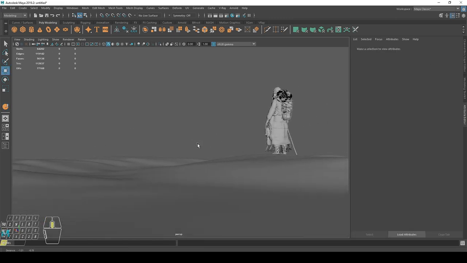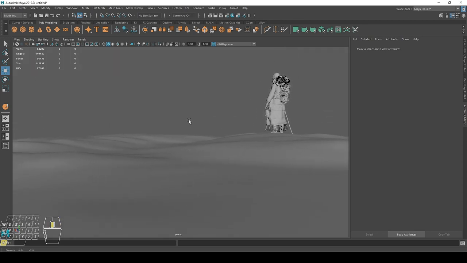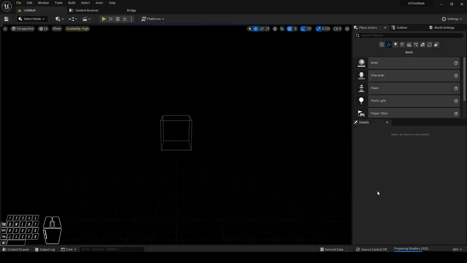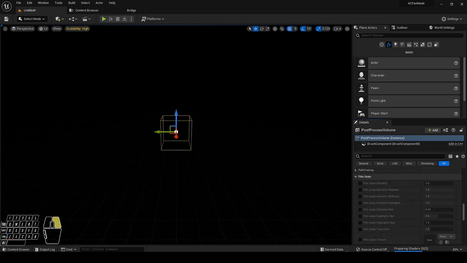I am almost done here. Once I finish it, I'll export and import in Unreal. Now we are in Unreal Engine, so first thing first, let's set up a basic light system. I added this post process and turned off Lumen for now.